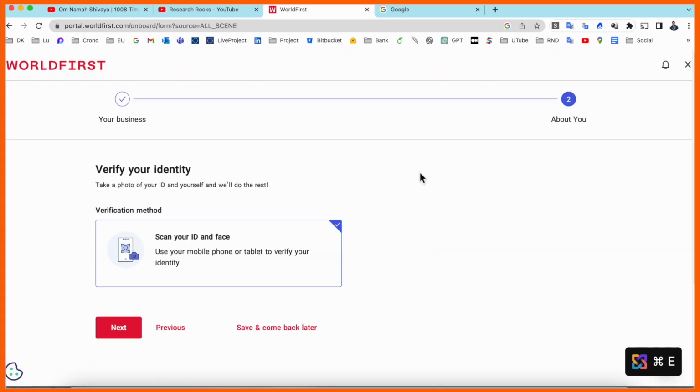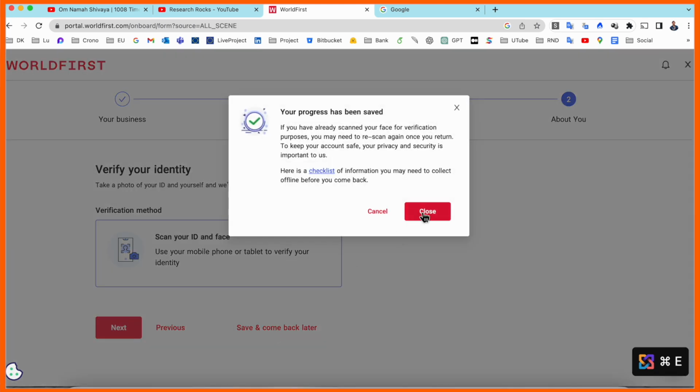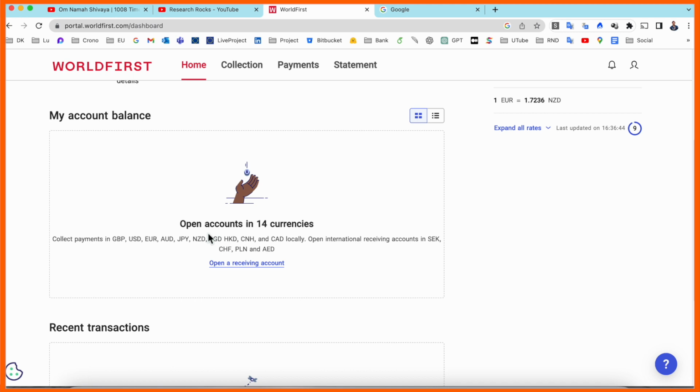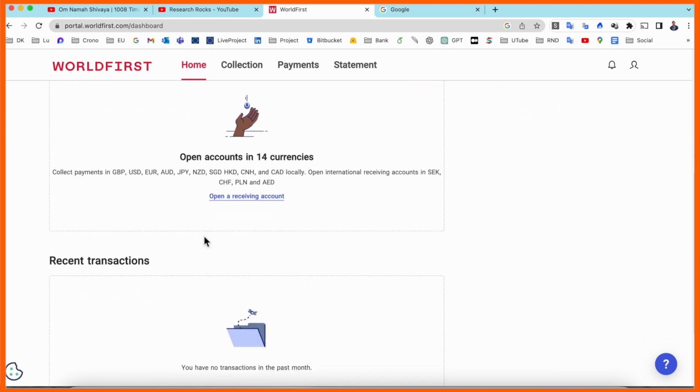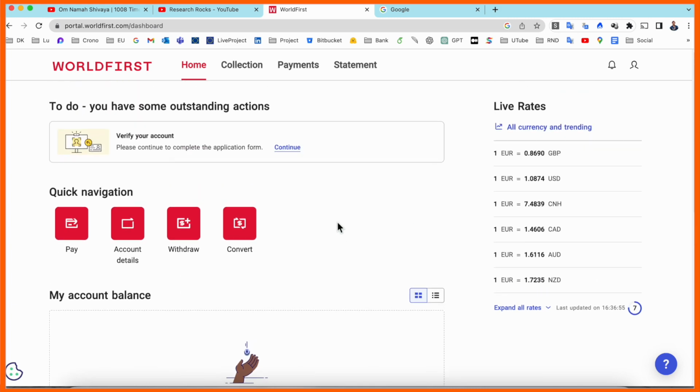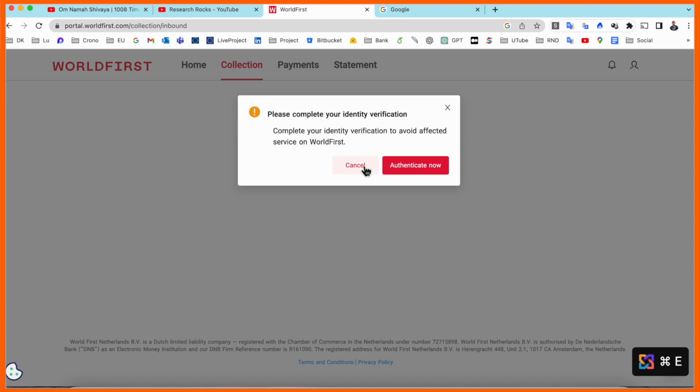So alternative authentication is coming here. This is a very case sensitive platform. If your verification is not done, you are not able to send money. And look at this, my account balance, open account in 40 currencies. It's really amazing. This account supports 40 currencies, to transfer money and improve your business day by day. Here, collection related information appears.